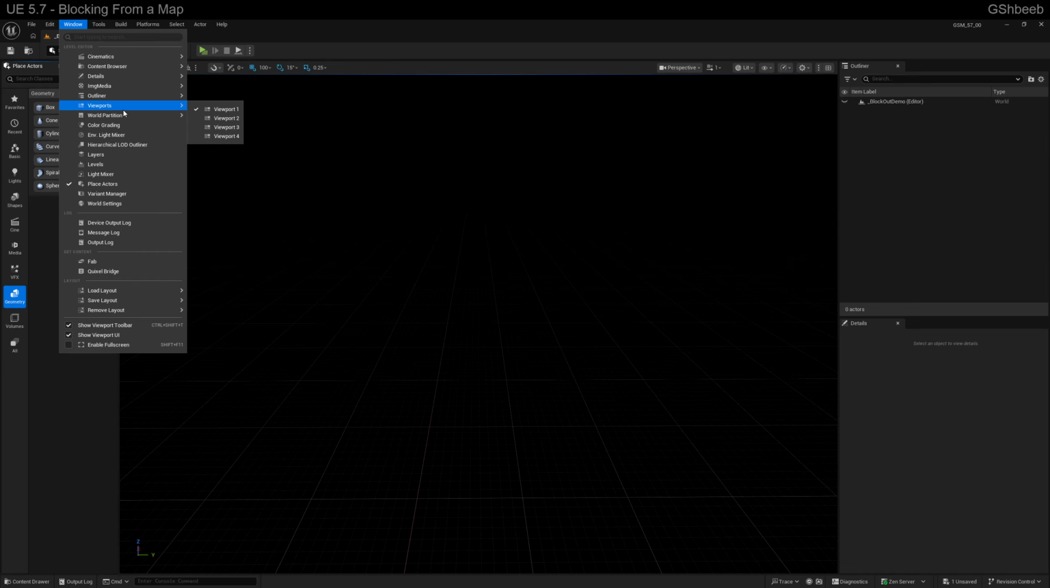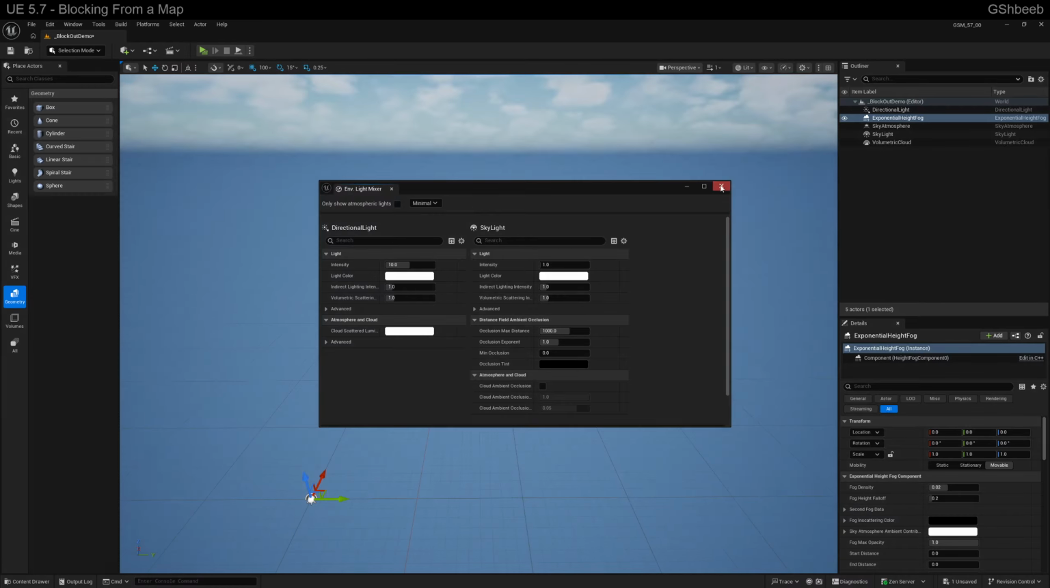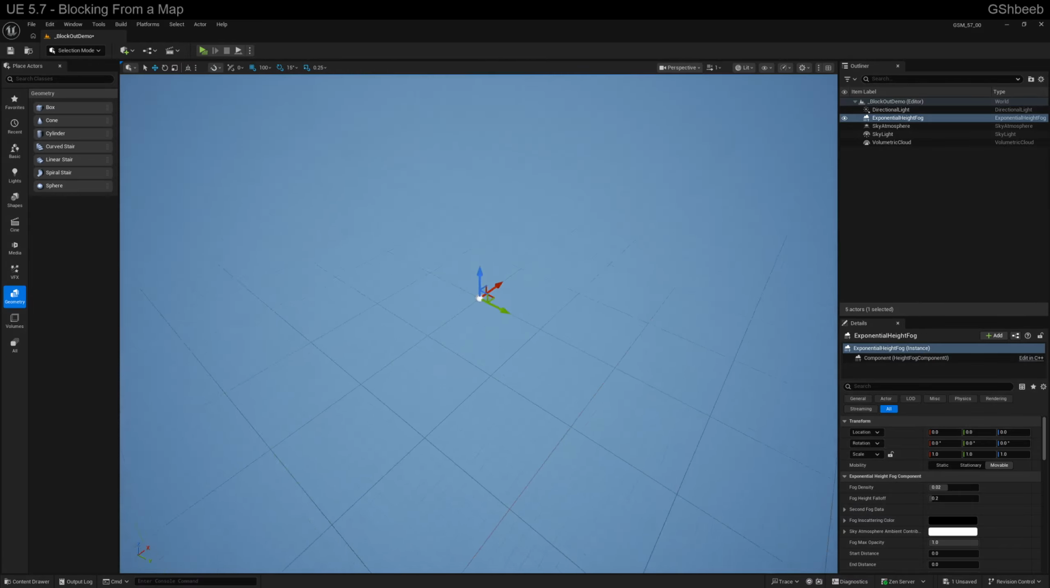I'm going to go up to Window, Environmental Light Mixer, and I'm just going to add all of the resources it has here by clicking those buttons. It's added them to the level, and now that looks a lot better.